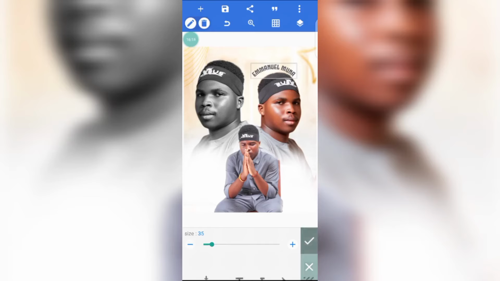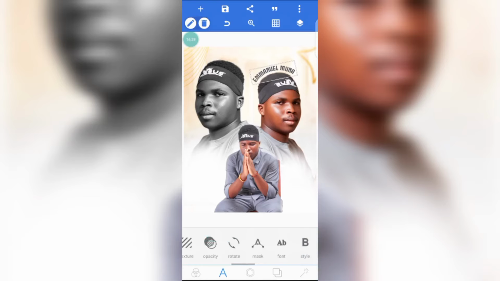Let's reduce it a little. That's not all. Go to rotate. Let's rotate the text. Hope you can see what I'm doing. Rotate it, then bring it down. Rotate it again. Yes, let's see.